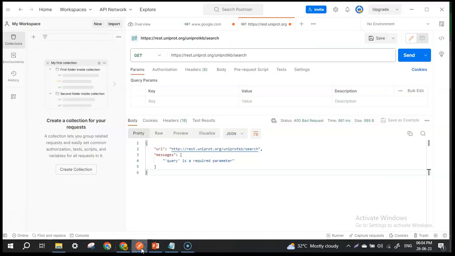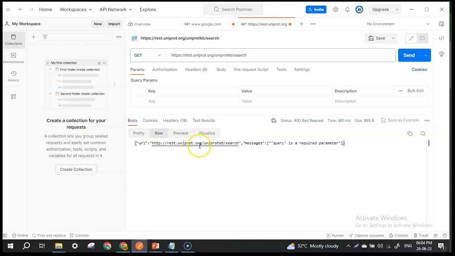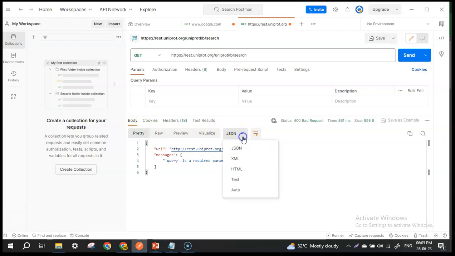Okay, see here in the body pretty, you can see these different attributes and values have different colors, red and blue. When you click on raw, you will get it in simple plain view, and if you click on preview, you will get the preview, like it will be visible on a web page. If you click on this URL and enter it in your browser, you will see this only. Then here there is a drop down where you can select the format in which you want to see your response, like JSON, XML, HTML, text, and auto.